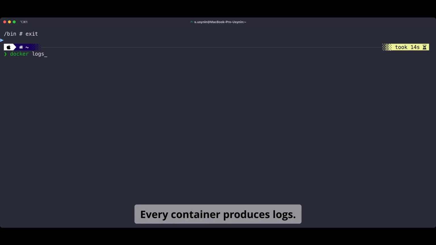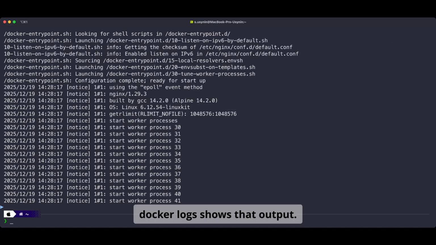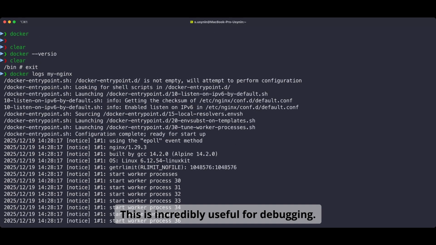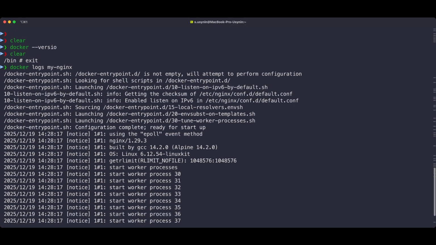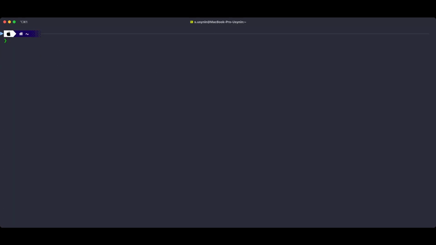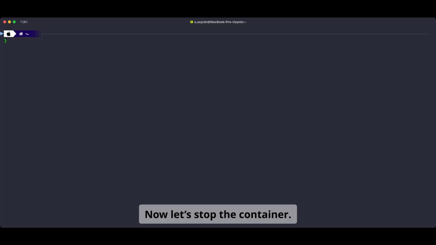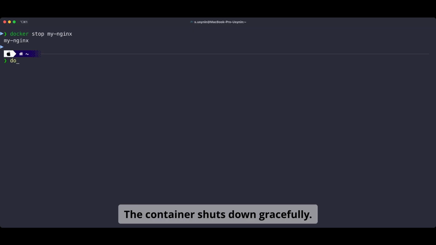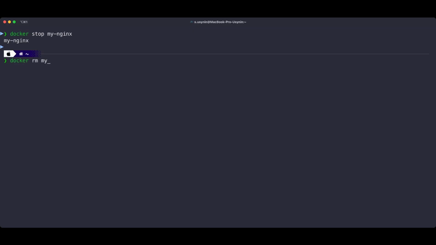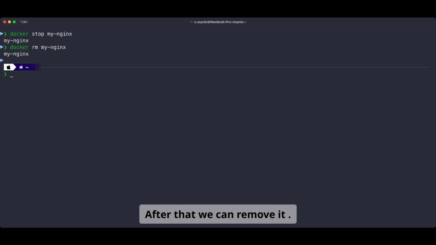Every container produces logs. docker logs shows that output. This is incredibly useful for debugging. Now let's stop the container. Docker sends a SIGTERM signal. The container shuts down gracefully. After that, we can remove it.